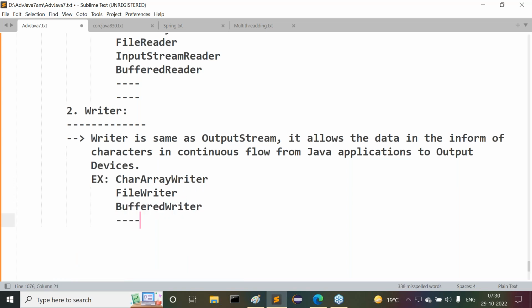Buffered writer, and so on. So many examples are available, but not all of them are required. Right. So now this is the total basic awareness on IO streams. If any of you get a question like what is an IO stream, what is the meaning of IO stream, then we have to give this much clarity.